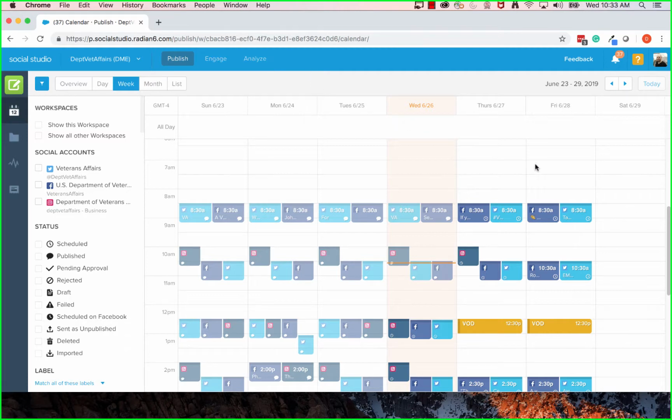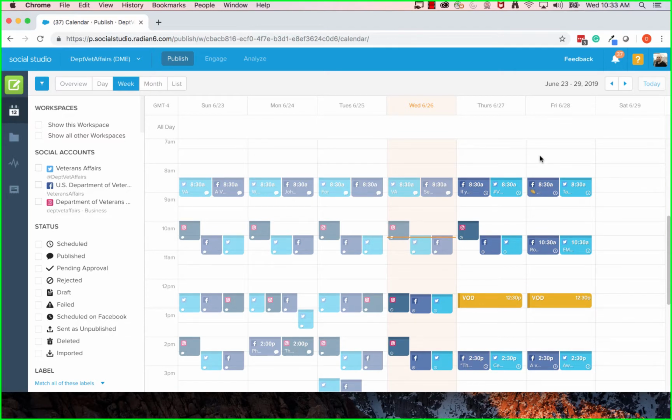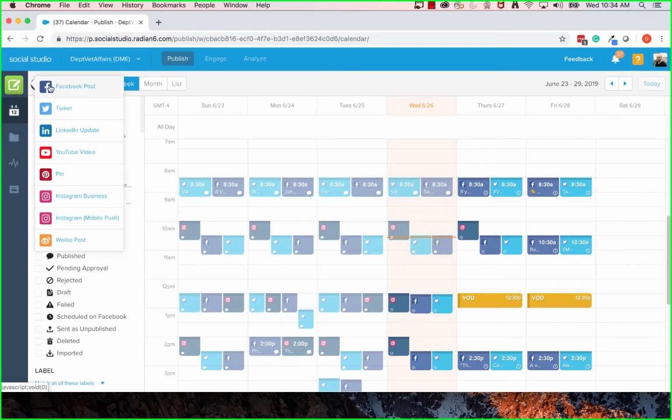Now, there are a few ways that you can create a post. When I want to create a post and publish it right now, I generally go to this little green button, the create content button, and click it. Then you select whether you want Facebook, Twitter, LinkedIn, or YouTube. We don't have Pinterest. Instagram business, and we don't use either of these two. We don't even have our YouTube account connected. So anyway, you choose one of these platforms and then you start your post.